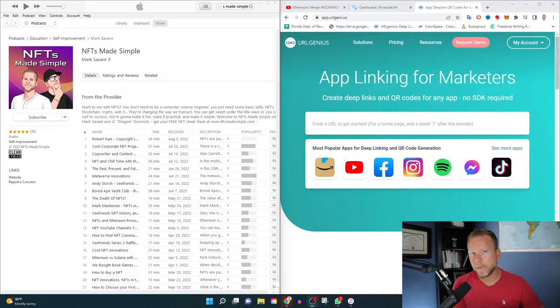I'm going to walk you briefly through the process of setting up a deep link. There are multiple advantages to setting up a deep link, but I'm going to give you the one big one. It makes it much easier for people to subscribe to your content, because here's what it does.